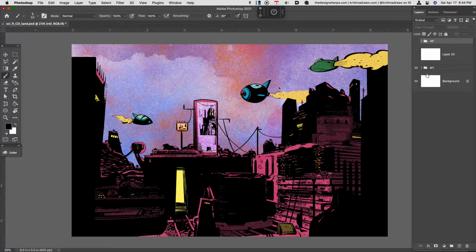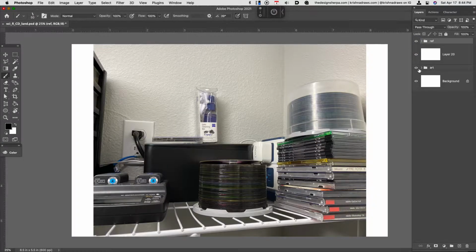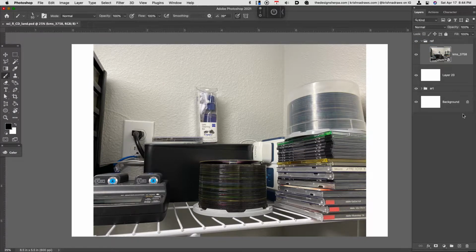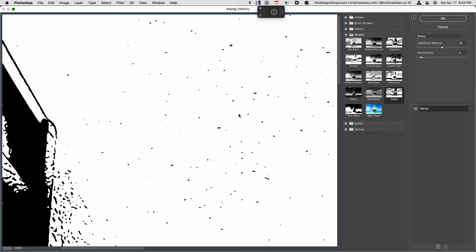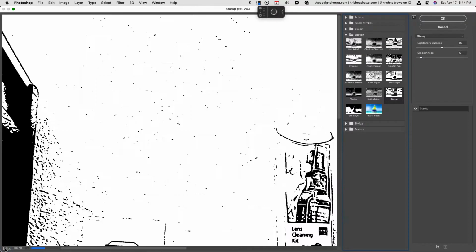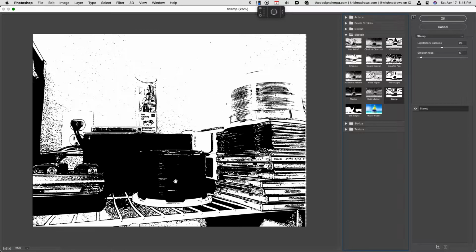So how did I create this? What did I do? Let's go ahead and start. So I'm going to take my reference photo, which I've already imported into Photoshop, and I want to go up to Filter, Filter Gallery. And what we're looking for here is the stamp filter. It's located under Sketch. And you can choose Stamp, and you can adjust the lightness and dark balance and smoothness. The default values are pretty good, but you can experiment and see what works best for you. You can always zoom out and zoom in to see what your final result is going to look like.